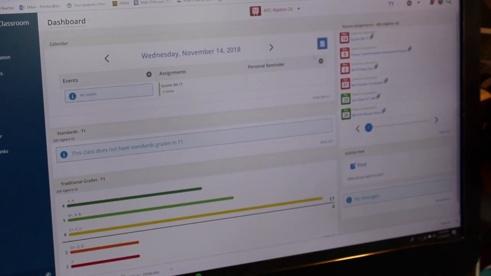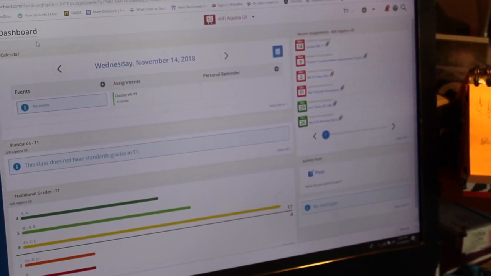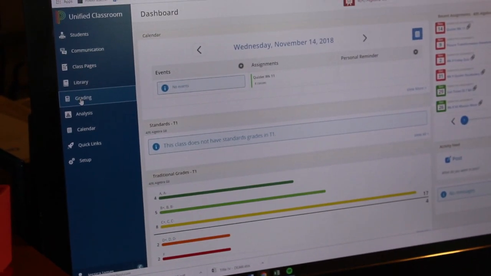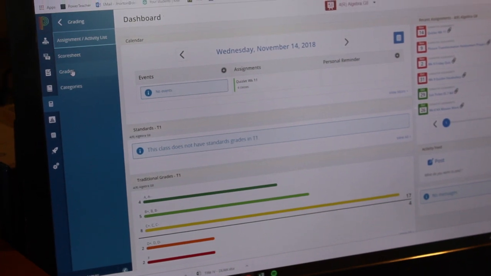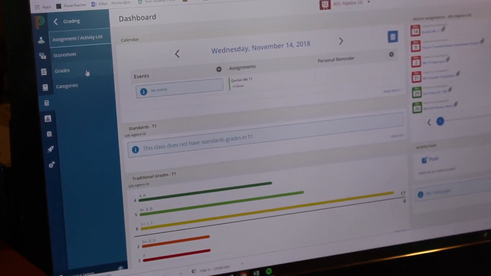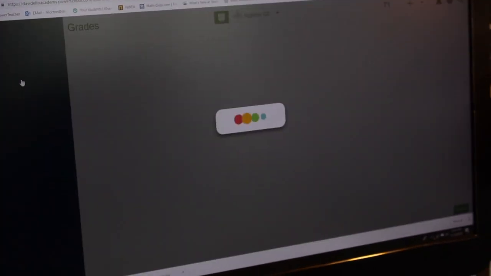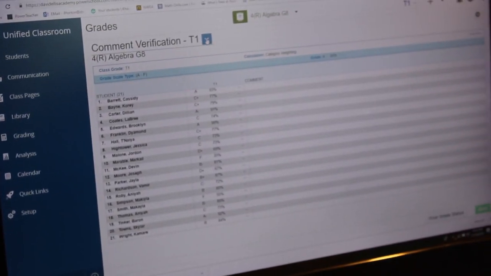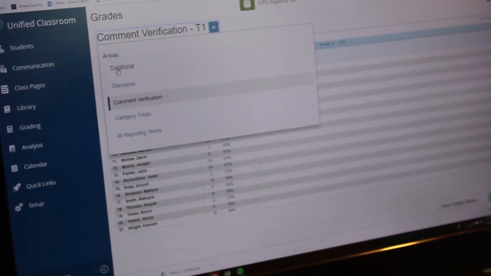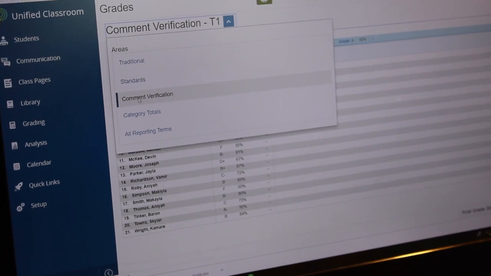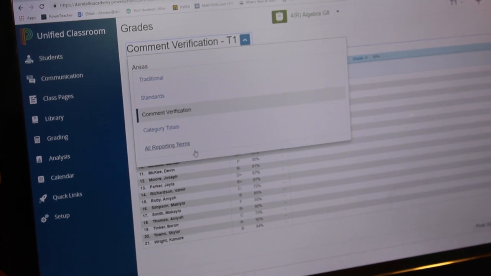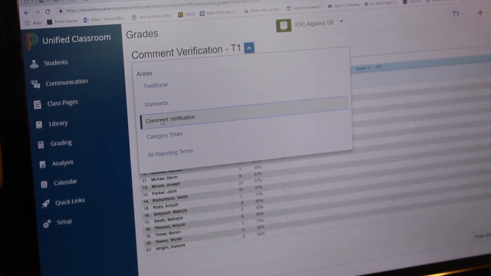Alright, so if you pull up your PowerSchool Unified Classroom dashboard, from here you're going to click on Grading, and then you're going to click on Grades. Once Grades comes up, depending on what your default menu is, it'll either say Traditional, Standards, Comment Verification, Category Totals, or All Reporting Terms. You're going to want to click on Comment Verification.